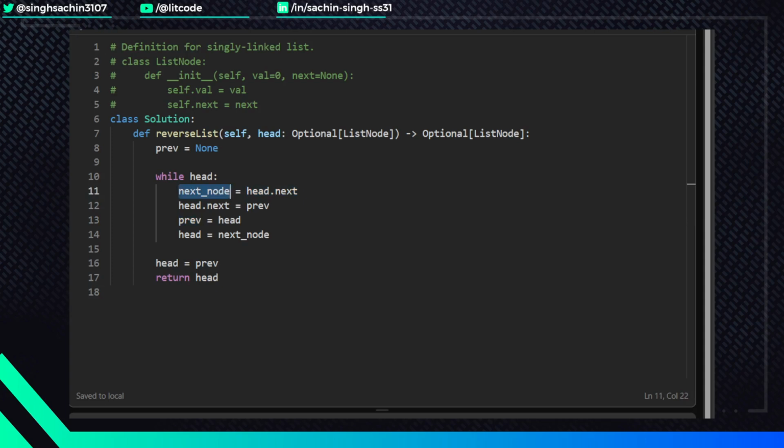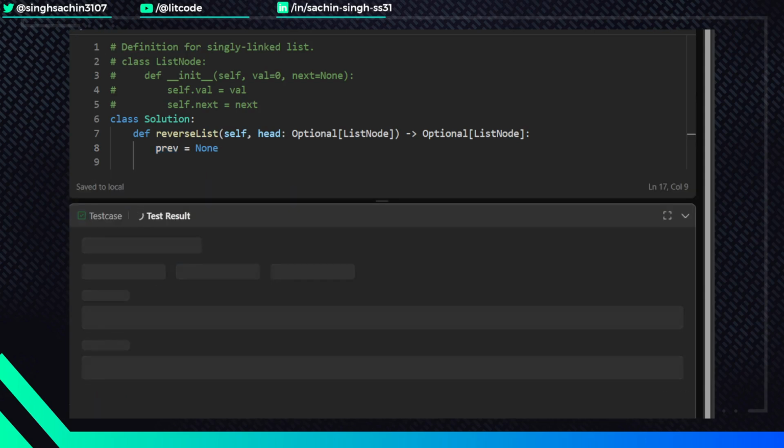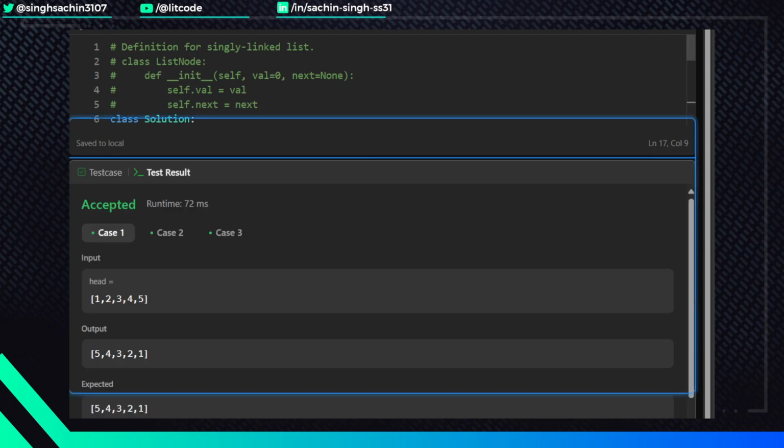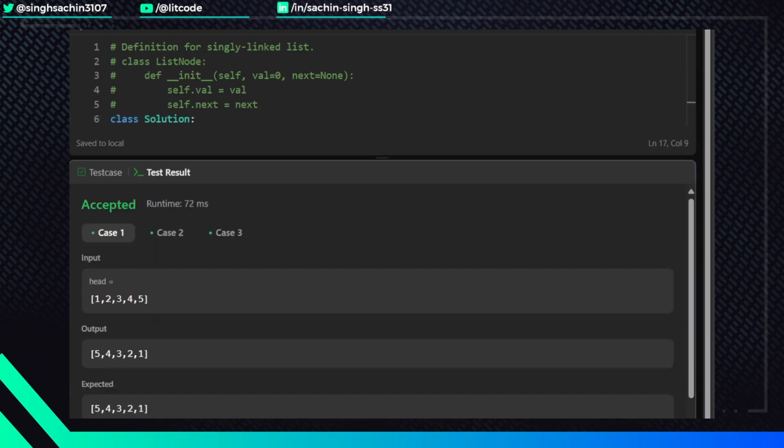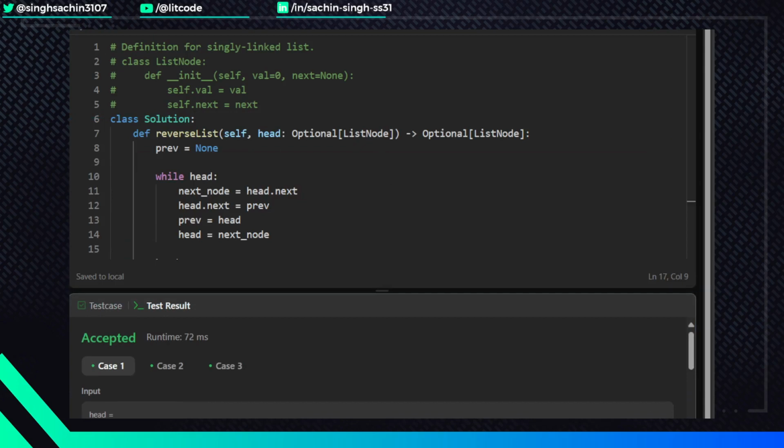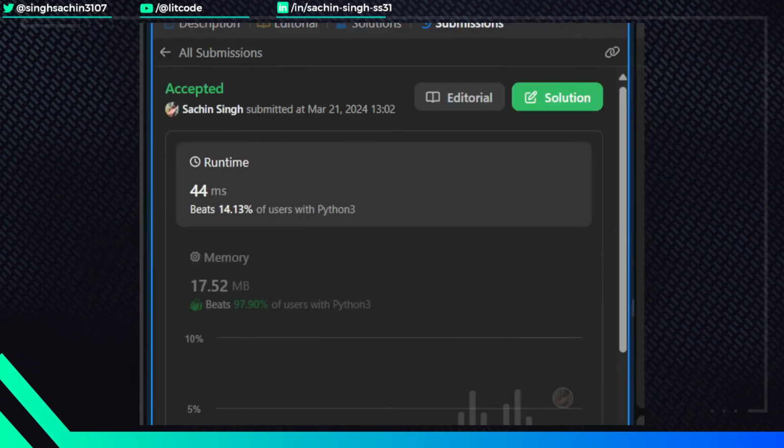At the end, when we complete the traversal, we change the original head to the previous variable, and we return that. Let's check out the test cases. The test cases got cleared. Let's submit for further evaluation. And the solution also got accepted.